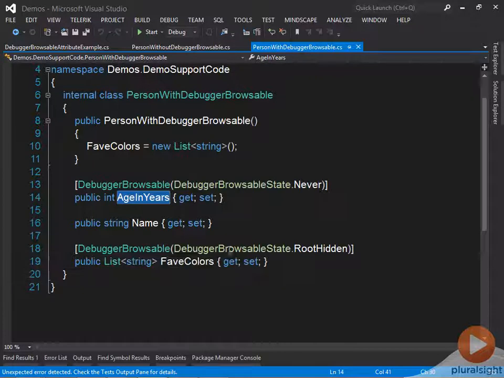For collections, we can use the root hidden state. And what this will do is automatically expand the list for us, and it will hide the actual property fave colors. So let's take a look at this in action.